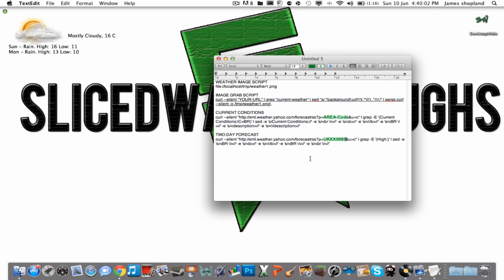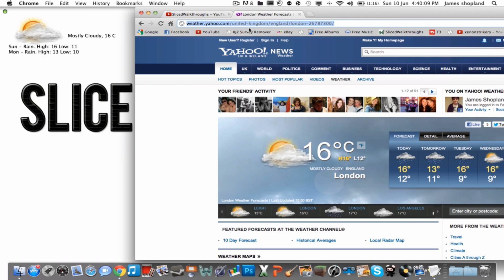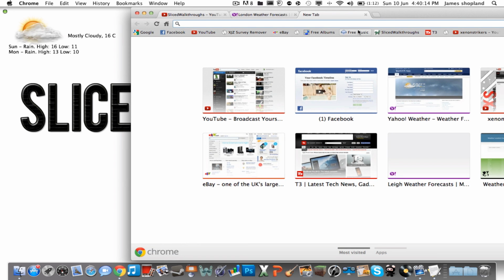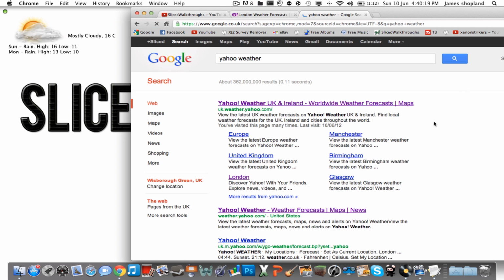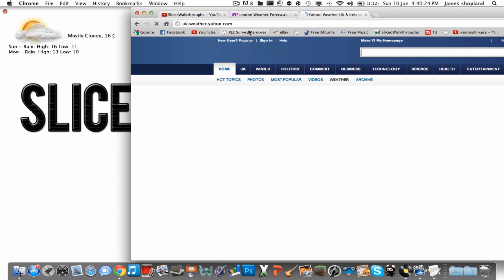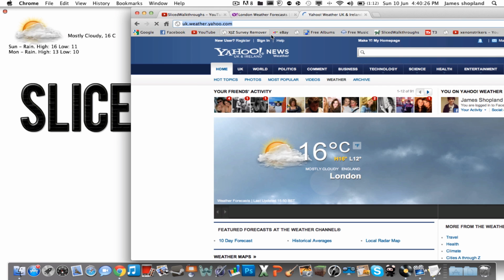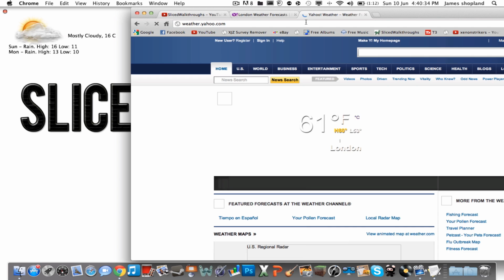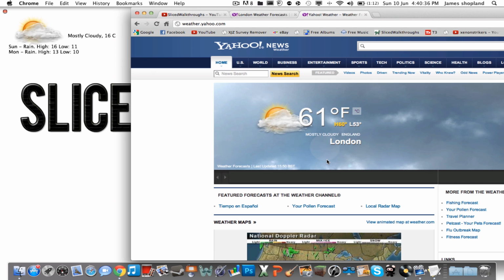All you need to do is head to Yahoo Weather. So you open up Google Chrome or your browser, type in Yahoo Weather, and click the first one that comes up for you. Once it loads up, you'll see that it has UK.weather. You do not want the UK bit, or it will say US or whatever country you're in. It will say something before it. Just delete that bit. Otherwise, I don't think this works.